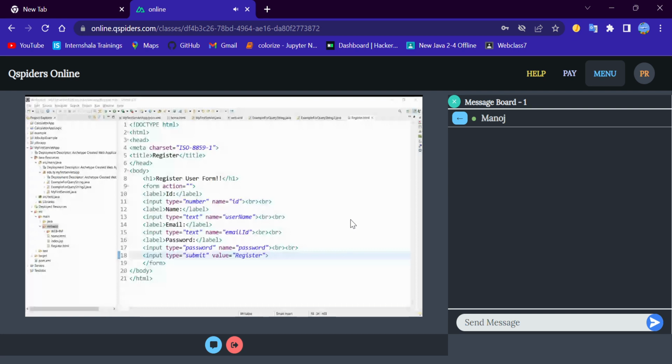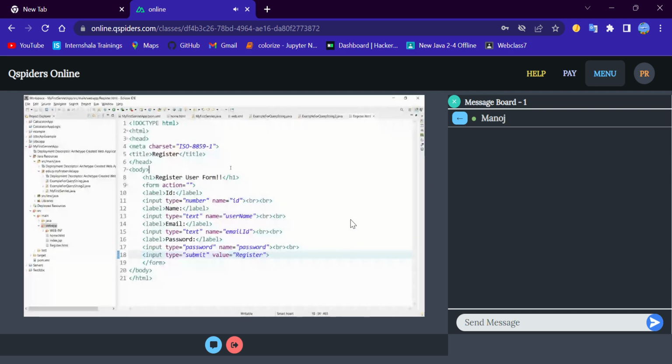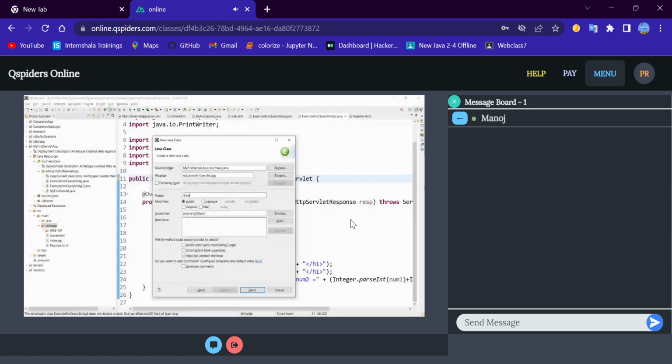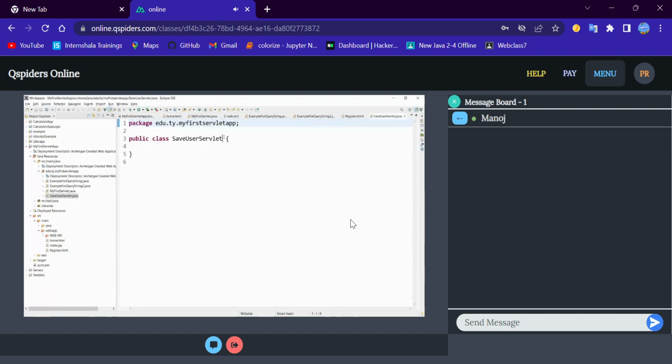So, save user details. Let us first create a class. The name of the class I'm going to give as save user details, or save user servlet. Save user servlet is the class where I can collect the information. Now I need to make this class a servlet. For that, I'm going to extend the HTTP servlet.